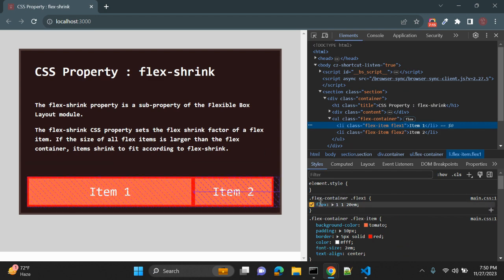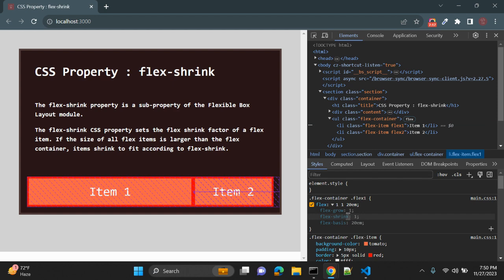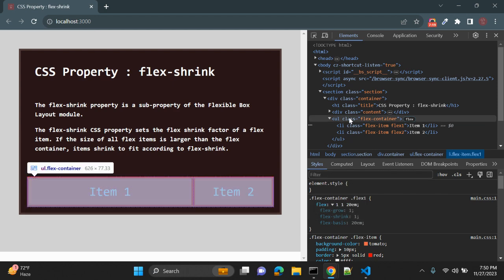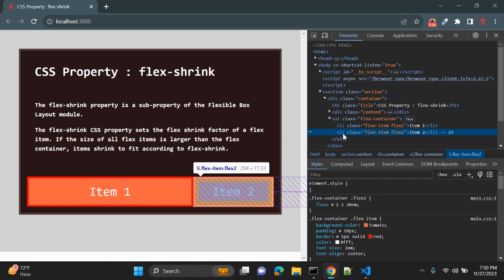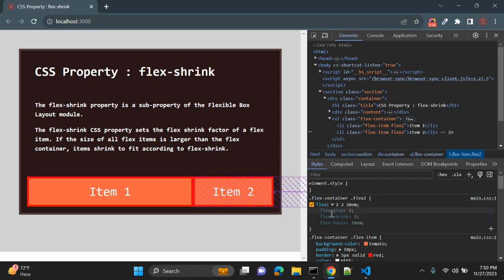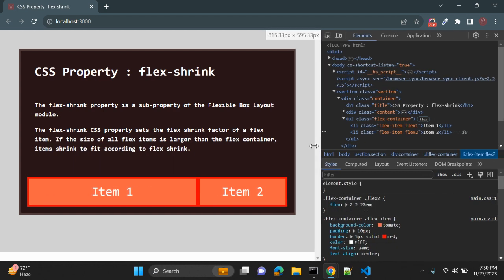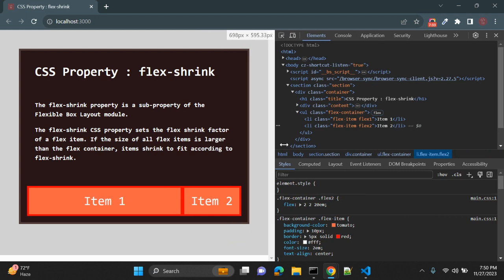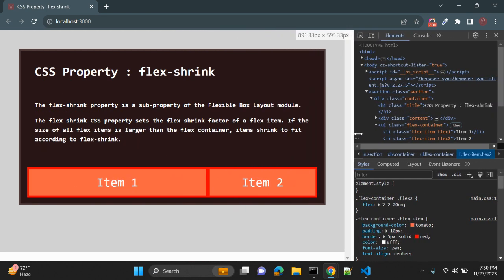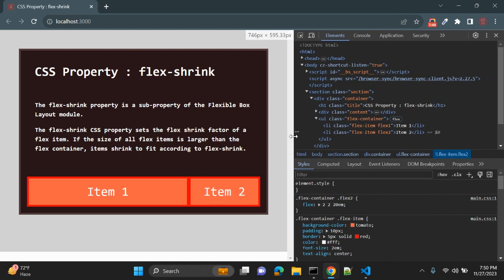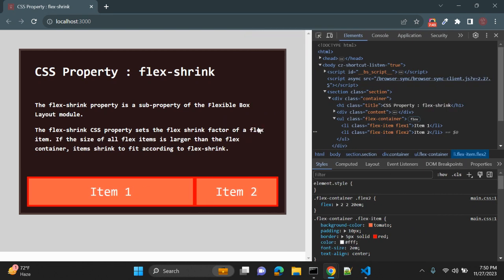because its value is flex shrink 1, it will be considered as flex shrink 1. But because the second item has flex shrink 2, it will shrink, it will change its width. You can see, right? So how exactly is it working?